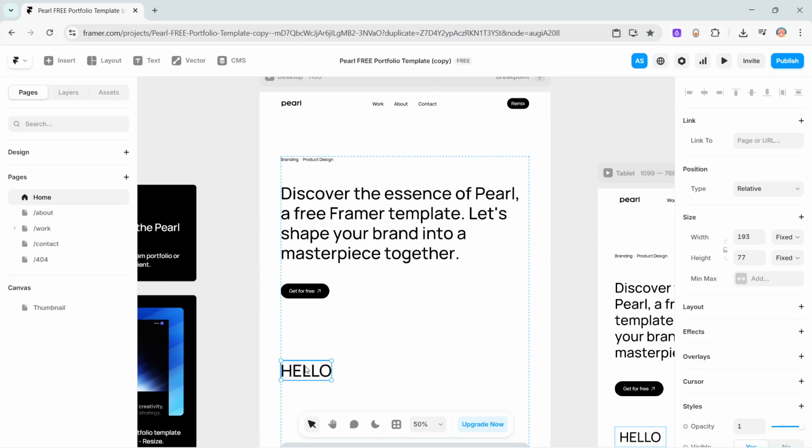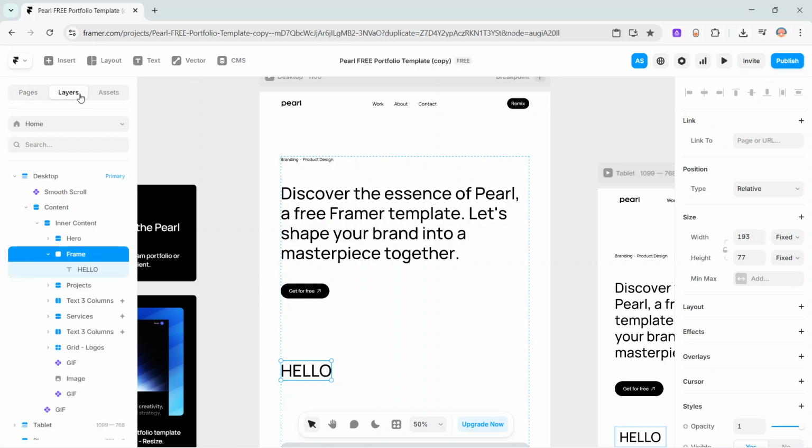Next, you want to make sure you're actually working with the frame, not the text inside it. Look over to the left-hand panel and make sure you're on the Layers tab. You should see a structure where the frame is on top and the text sits directly under it, nested inside. Click on the frame layer so it's the one that's selected. If the text is selected instead, just click the frame name above it.